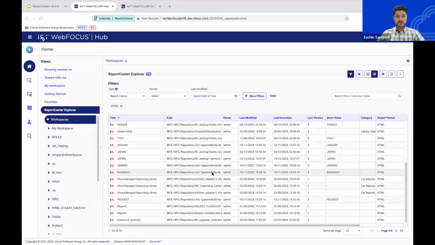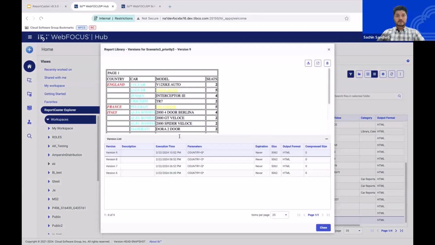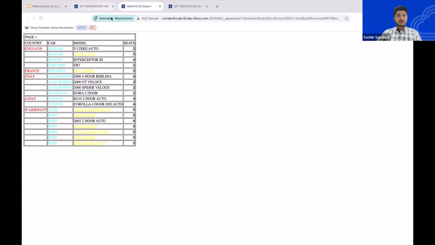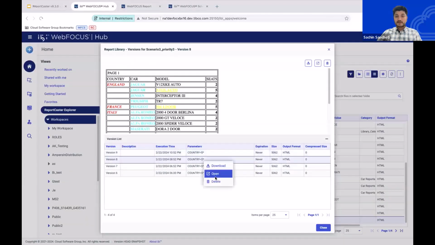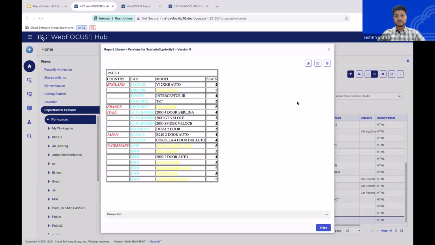So if you click on any particular library, we have this view where we list down all the versions of that report library. From here, you can click on any of the versions and it will update the view at the top. By default, it will show you the latest. Here, you can right click, download them, open in a different tab, or delete them as well. And if you want to share with someone else or your colleagues, you can download from here.